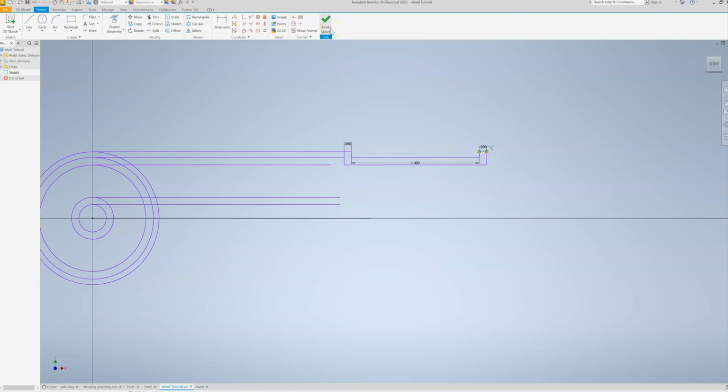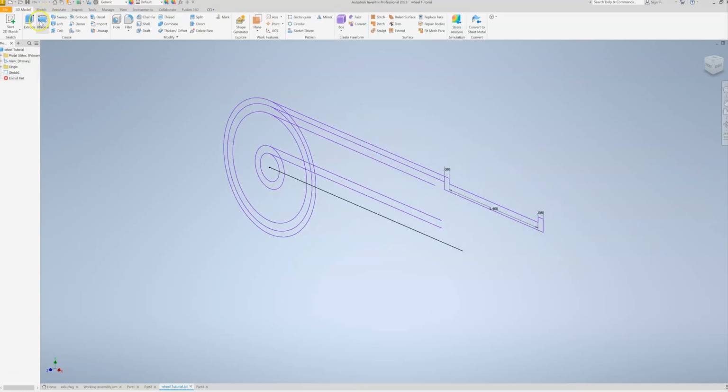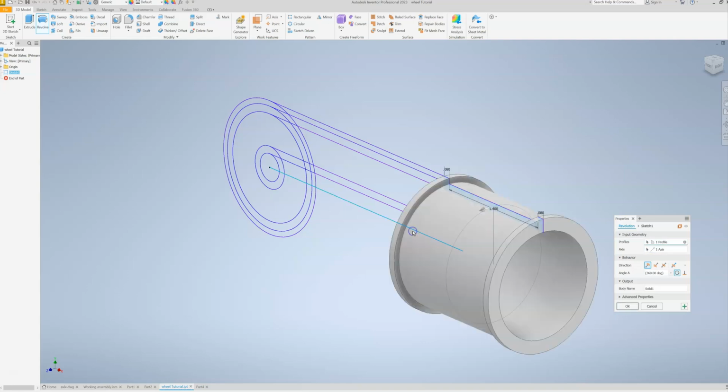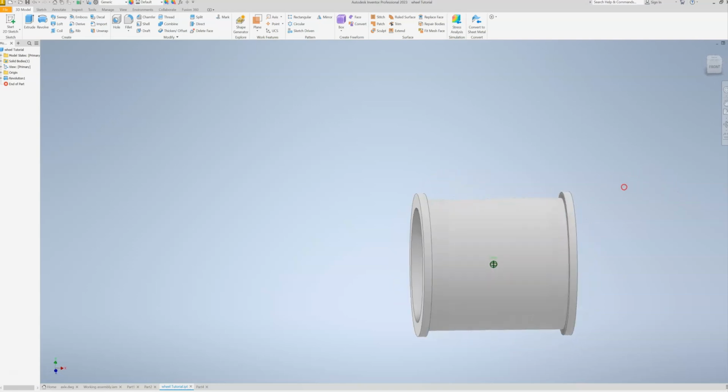So if I finish this sketch, I have a line here so that I can rotate around the axis. Make sure you have that line. Finish sketch. Then I can revolve. I kept saying rotate. I can revolve this around that point. And so there's our wheel.